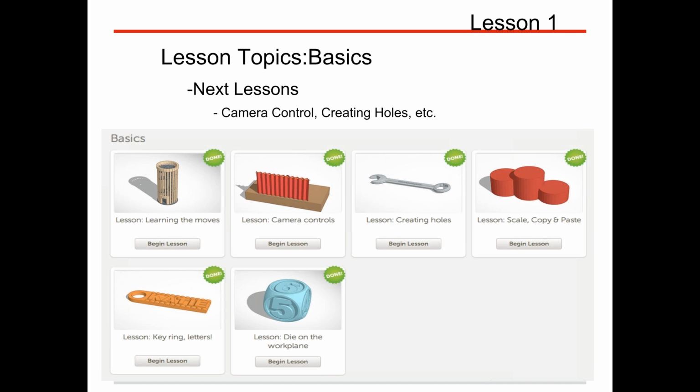Thanks, Eric. How's SketchUp coming for you? Not bad. Not SketchUp, excuse me, Tinkercad. Which one of these are you on? Tinkercad, actually, I didn't think it was too bad. Are you on creating holes, keyring? Yeah, I finished the creating hole lessons.